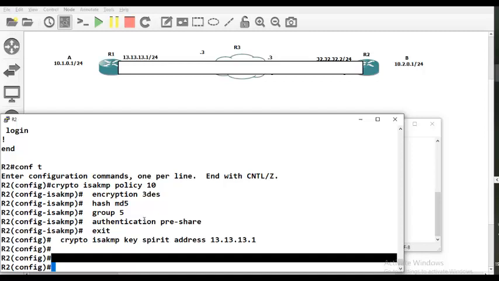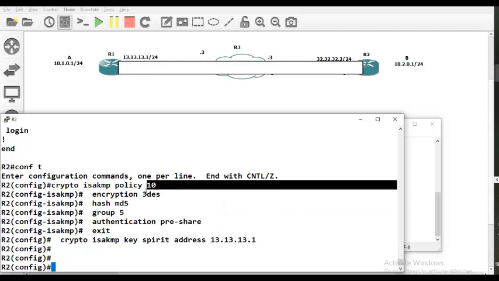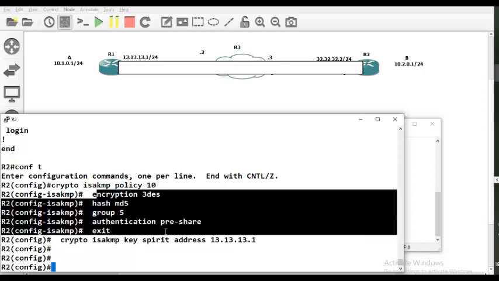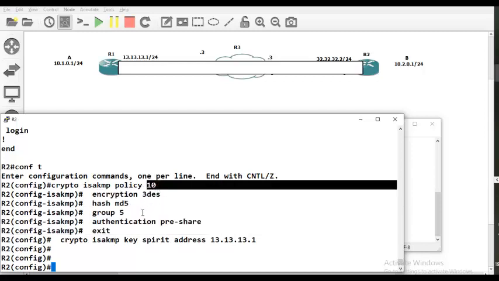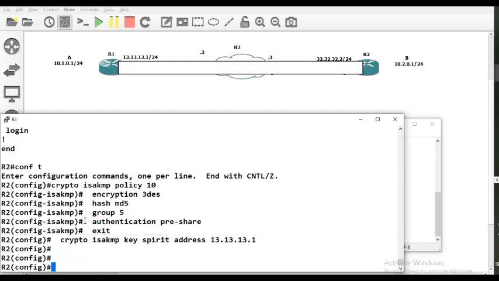What if they use different policies? Then you need to create all their policies with different numbers. Policy 10 for one neighbor, one peer. Policy 11 for another neighbor. Policy 12 for another neighbor. So when that neighbor tries to come and form a VPN with you, it will first start with the lowest number and try to match. You can even start with 1, 2, 3, 4. When someone comes and negotiates, it first tries to match with the lowest policy. If a match is not found, next lowest, next lowest, till a match is found. So in short, you can have multiple policies with different policy numbers.